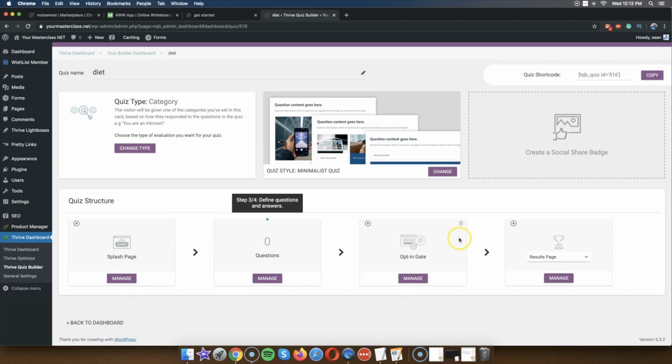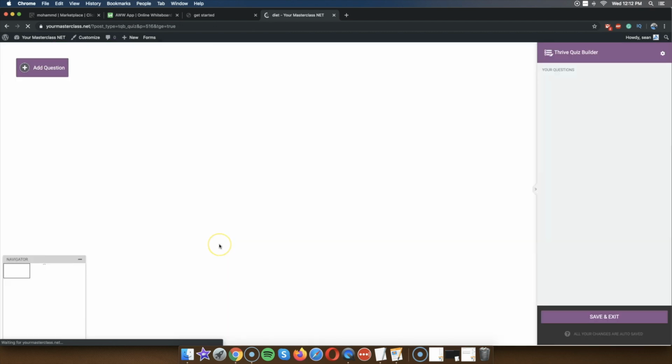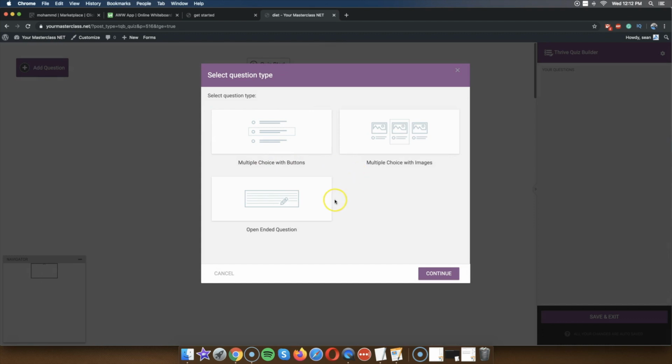So that's that. You actually have to build this, so this is what I'm going to do. The thing is really simple. One thing I want to show you is the questions. Pretty simple. You just click add question, and you can have different options, multiple choice with buttons, multiple choice with images. I usually go with images.